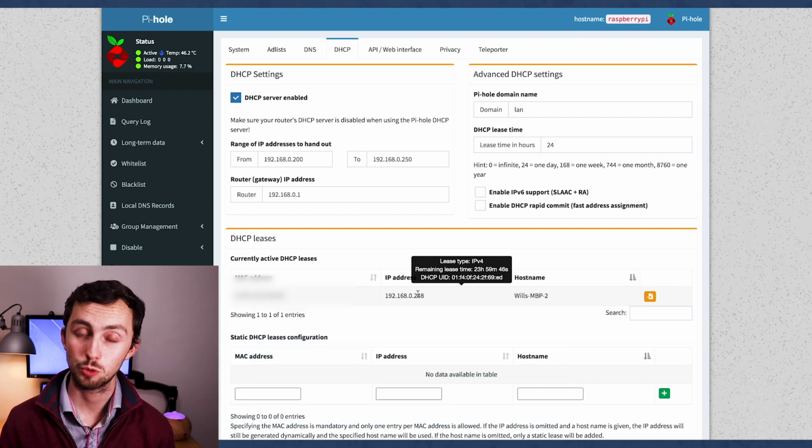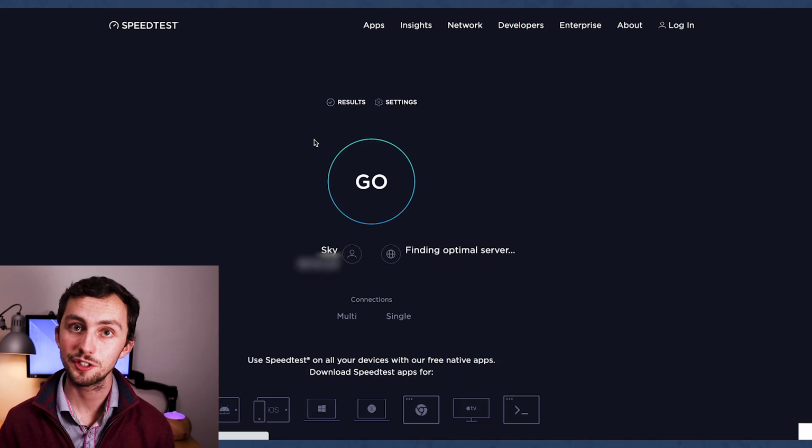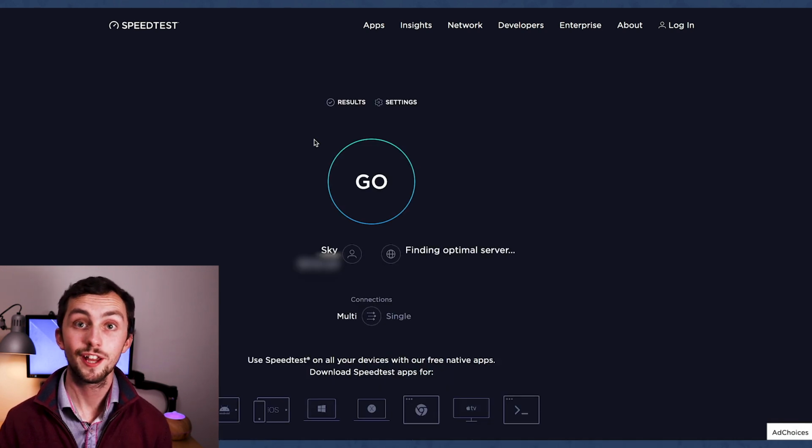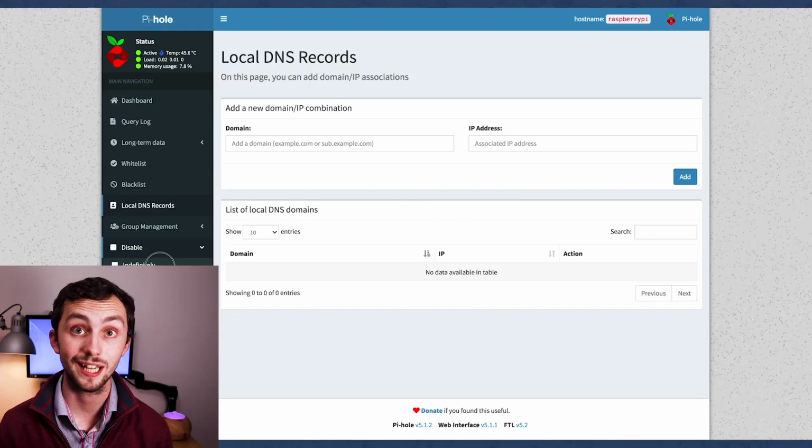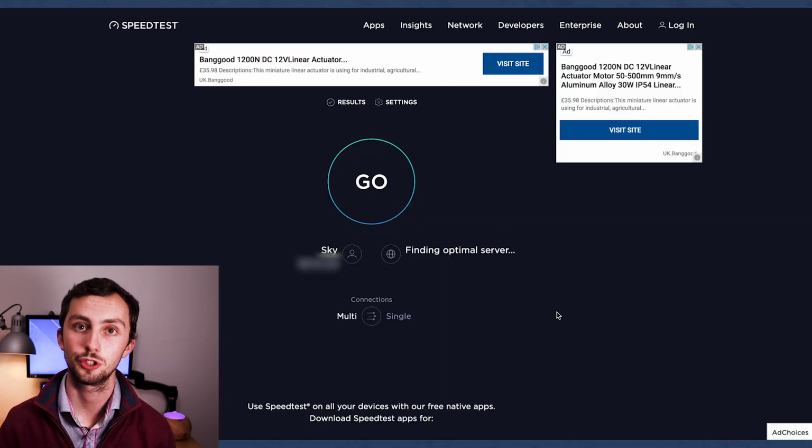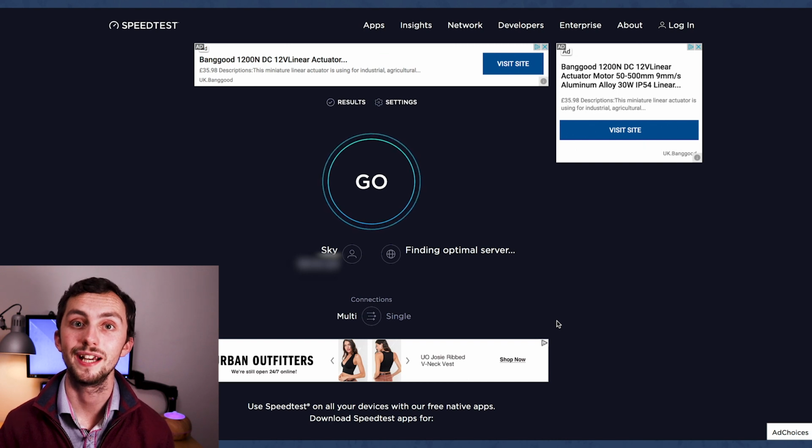Now, a quick test of the ad blocker. We'll go to the most famous website for adverts, which is obviously speedtest.net, and we can see that there are no adverts. To prove it works, we'll jump back into PiHole, disable the ad blocker, and go back to speedtest.net, and all the adverts reappear.